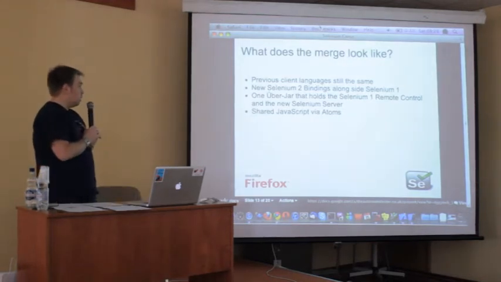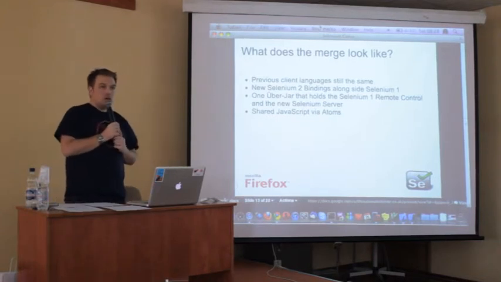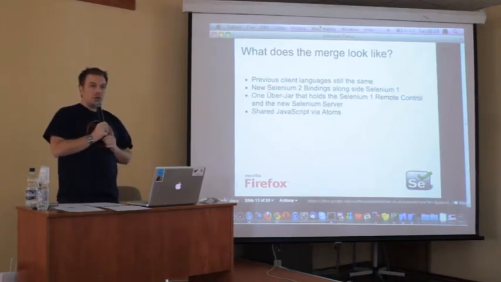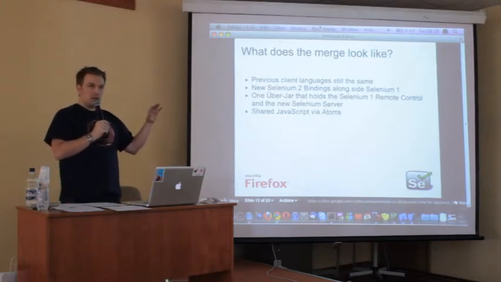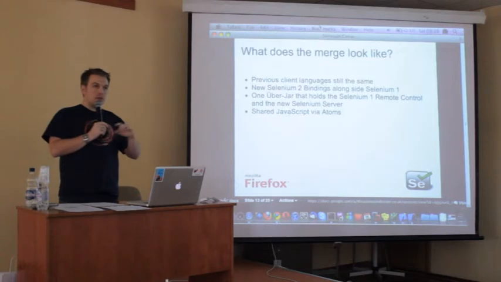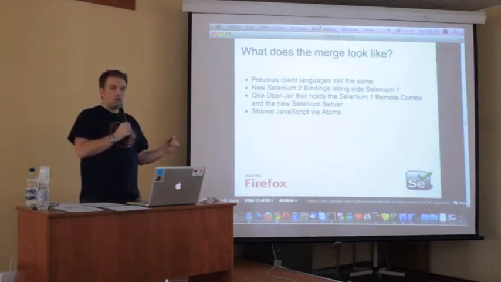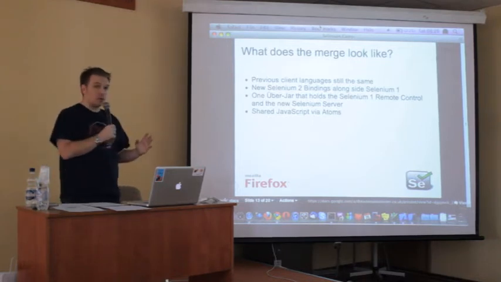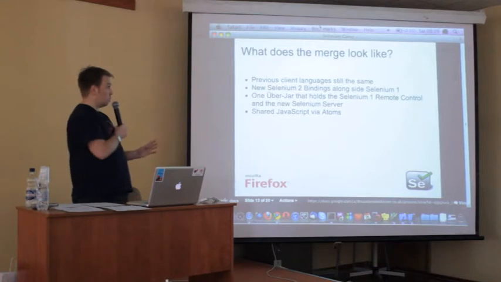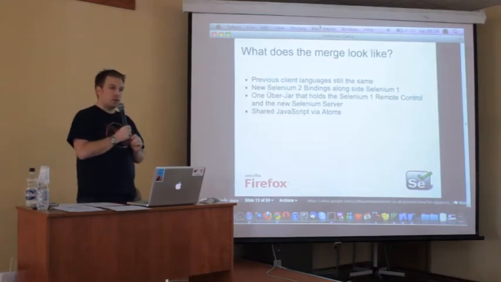So what is the merger looking like? What we're doing is we're just putting the Selenium 2 code, or the WebDriver code, next to the Selenium 1 code. So what you could do in Selenium 1, that's all there. There's no breaking functionality where possible. If there is, it tends to be because of a bug.